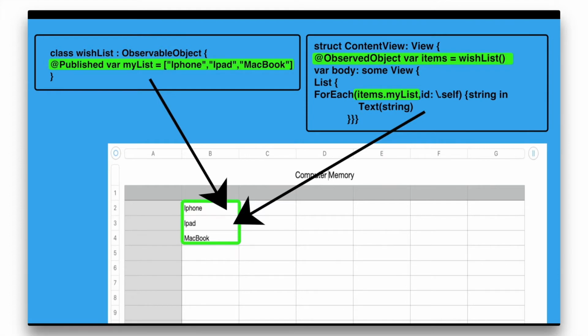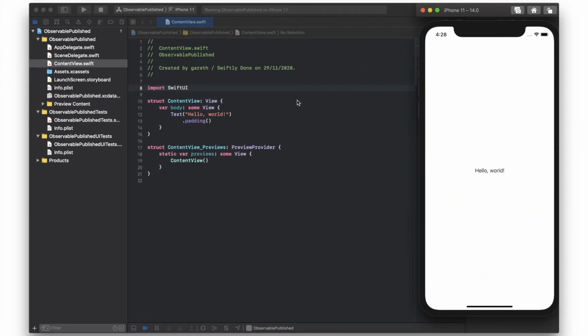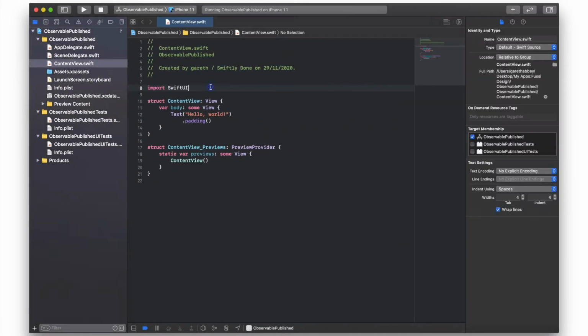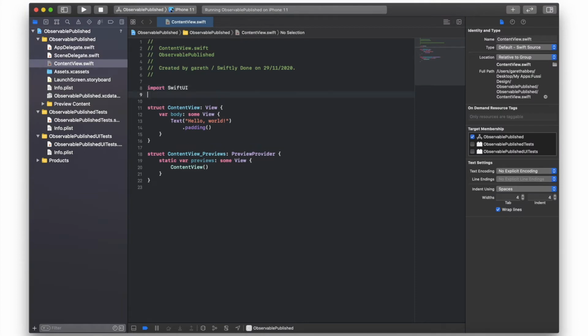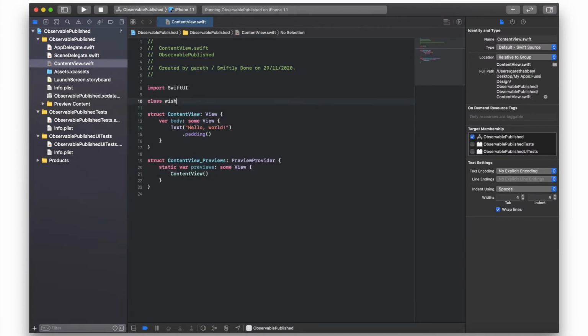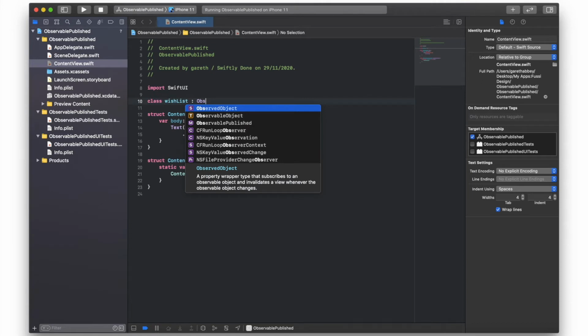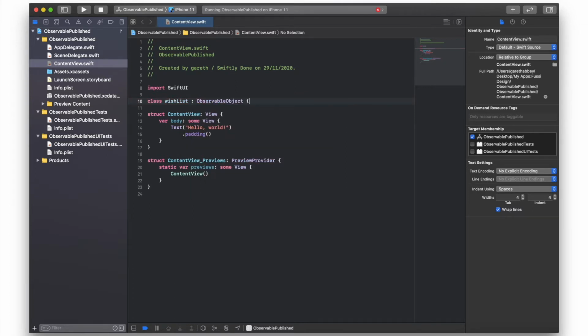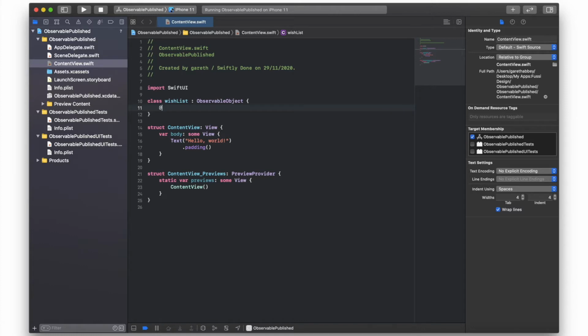So let's get started with a programming example. Okay, so we started with a new SwiftUI project. First thing we're going to do is create a class for our project. So I'm going to call that Wishlist, as ObservableObject. Now you may need to make sure that you choose ObservableObject and not ObservedObject. Okay, then brackets and then @Published var myList, and here we're just going to create an array of our items for our list.